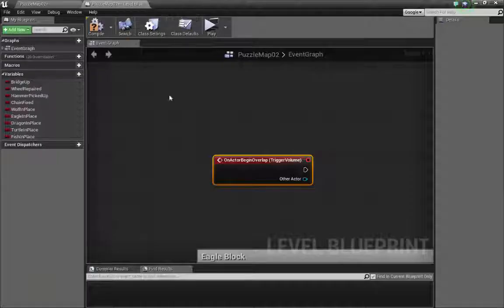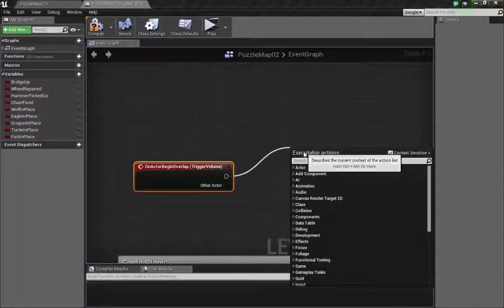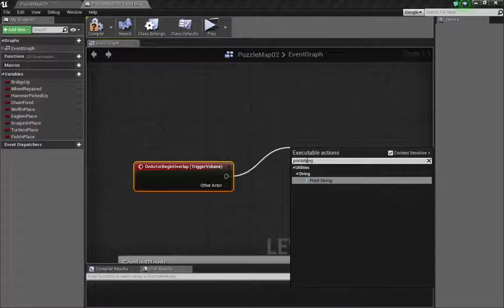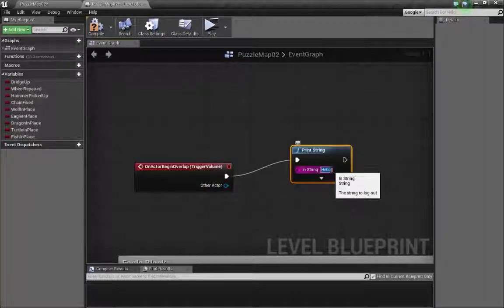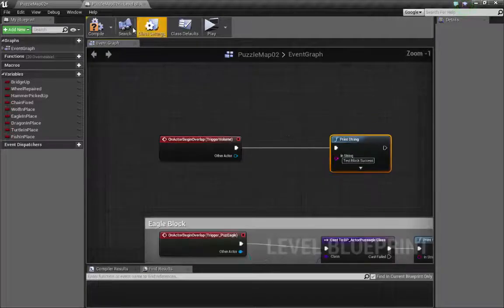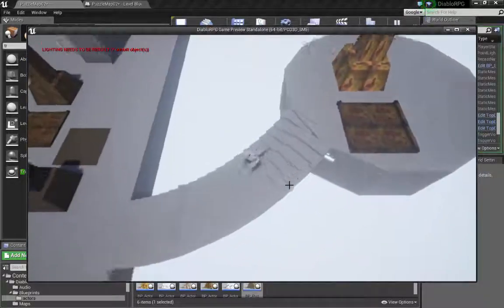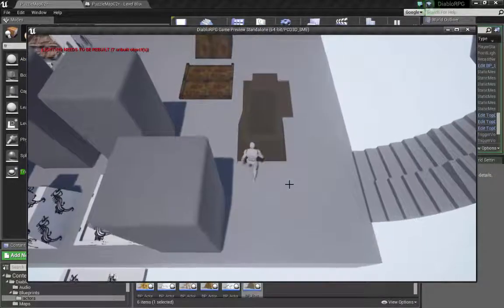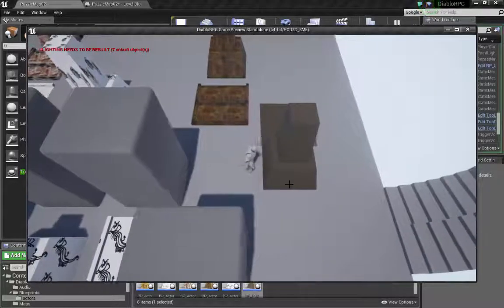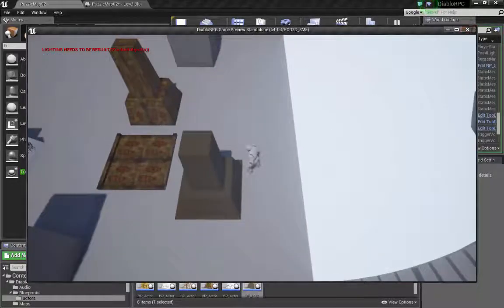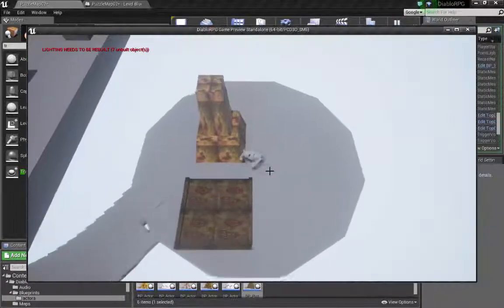So next thing we want to do is, let's be smart here and let's make sure it actually fires off. Print string, test block success. Play. So we're going to notice one thing here. Oops, it gets stuck for one thing. Test block success. Okay. So I can push it over and it detects it.